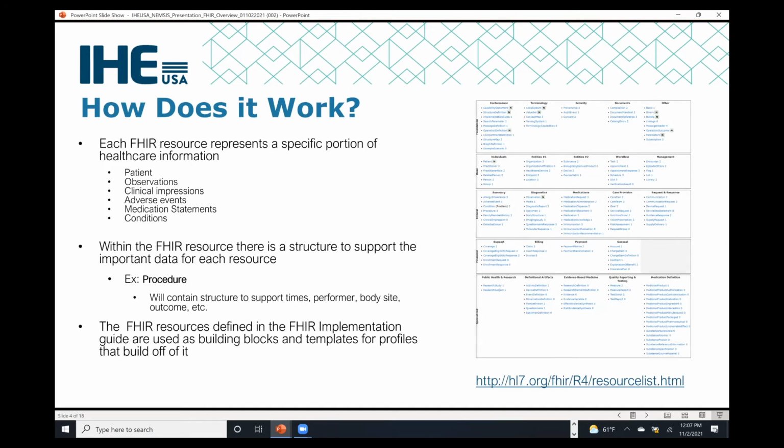Each FHIR resource, like I said, is a piece of healthcare information. So they're broken up into something like patients, observations, clinical impressions, adverse events, medication statements, conditions, and obviously it's not limited to those, as this whole group right here is the full index of the resources that are available and structured in FHIR. An example of that would be the procedure resource, and these will contain a structure to support important attributes like time, performer, body site, and outcome for the procedure that you are referencing or structuring.